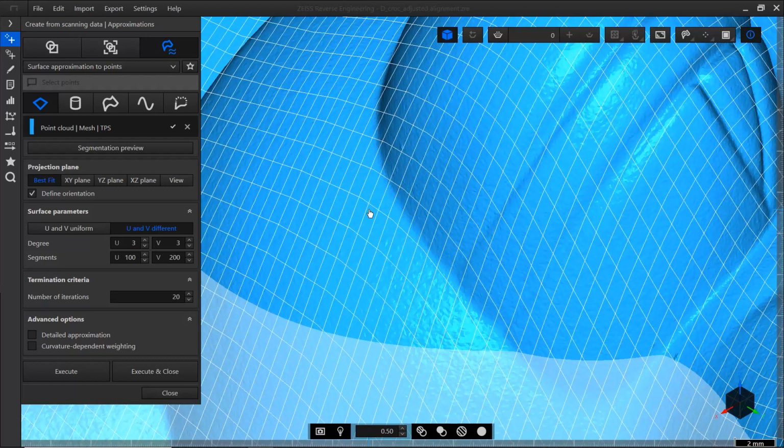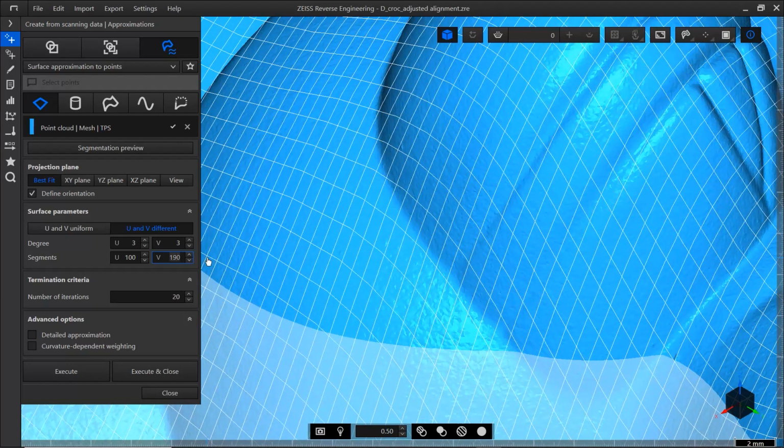However, it's also noticeable that the segments are not quite square. Let's try 100 by 190. That looks good. Underneath, you see the number of iterations. You'll only need to change this number if you use the advanced options. Otherwise, keep the default of 20 iterations here.